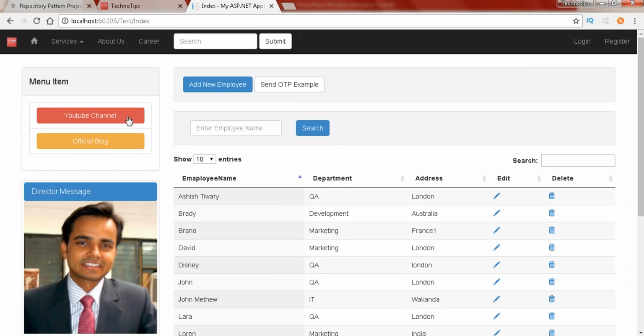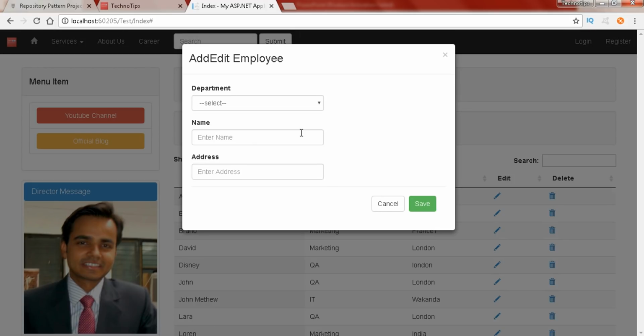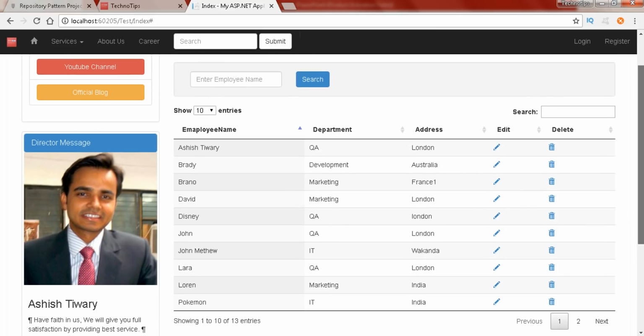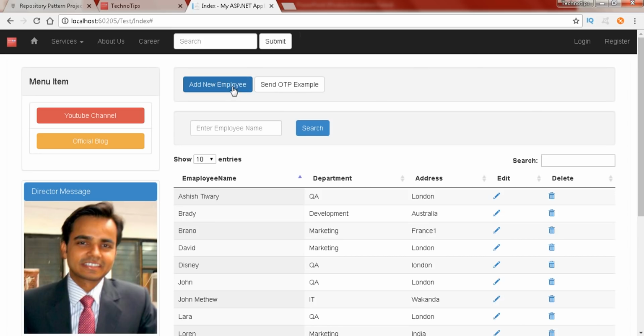Now this side menu has been rendered using the partial view, and then this modal data has been rendered using the partial view. Okay, here you can see listing of records, adding a new record, editing an existing record, deleting a record, and searching, and then the external searching filter.